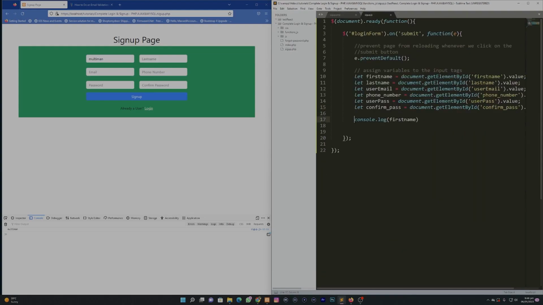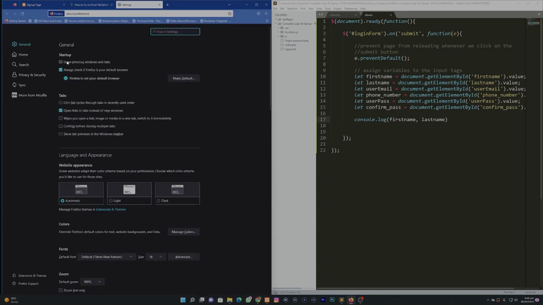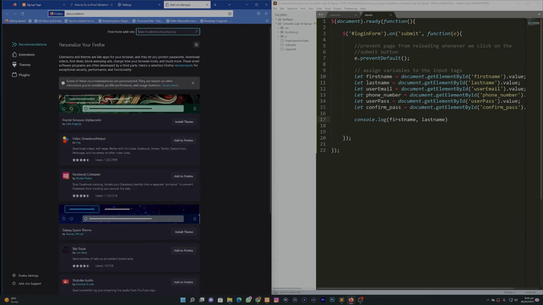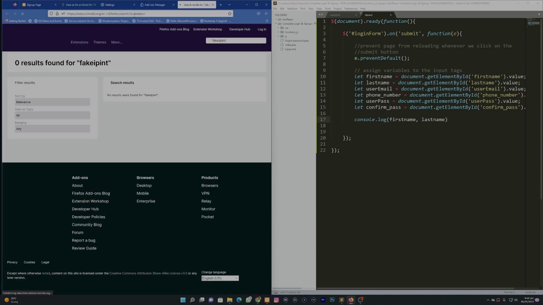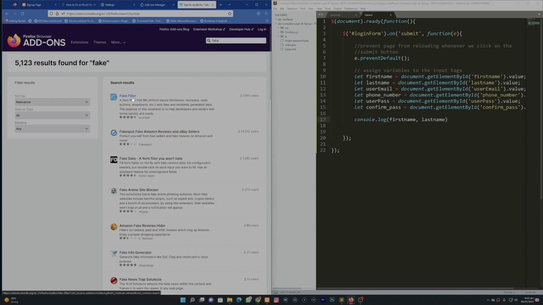Now, if you want to log all, you can just do this. So I'm going to reload. Then I'm going to install an extension here called, I think, fake input or so. So settings, extensions and themes. Then fake input. I really don't know the name, so let me just. Yeah, so fake filler. I think this is the name.